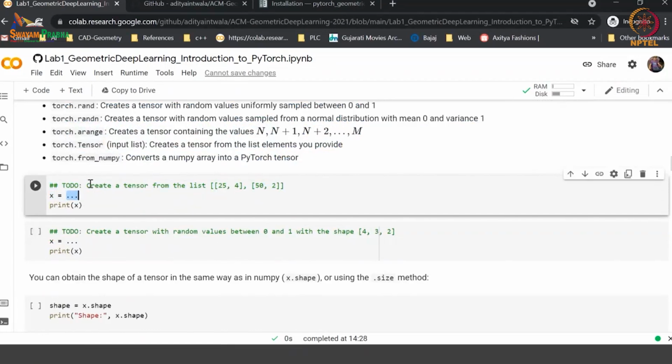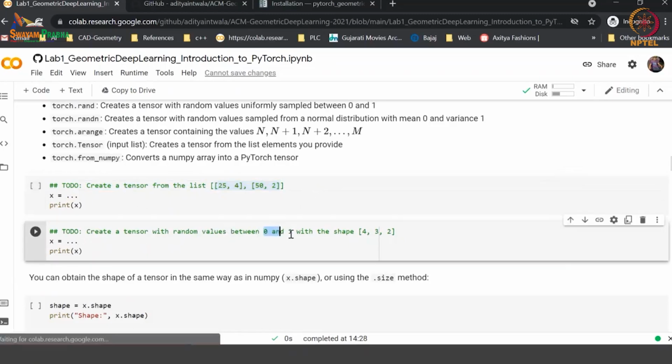For this, you need to create a tensor with these particular values. It is pretty straightforward enough. You can try it out. The second to-do is you want random values between 0 and 1, and the shape should be this. Again, this is straightforward enough.